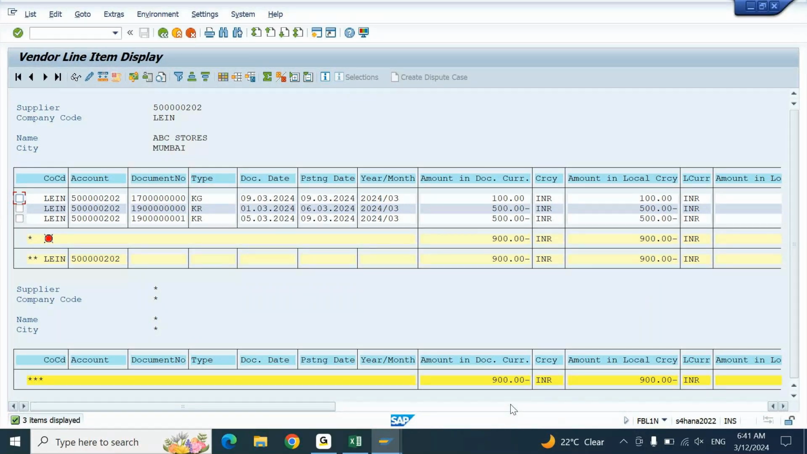Now if you look at it, the first transaction and the second transaction are related by an invoice reference combination. We have updated 100 as a credit memo in the vendor account to adjust invoice number 19 with all zeros, wherein 500 credit is there. This debit of 100 is to be adjusted with this, and then a net amount of only 400 is to be paid to the vendor.